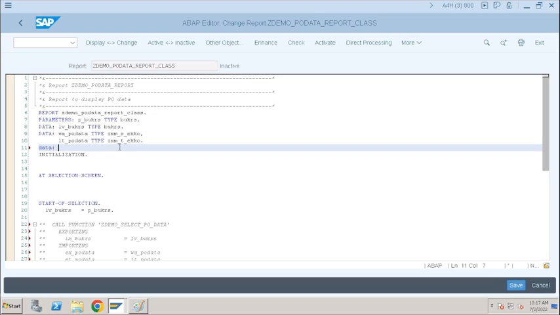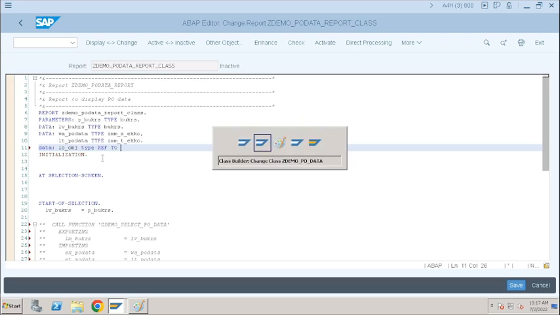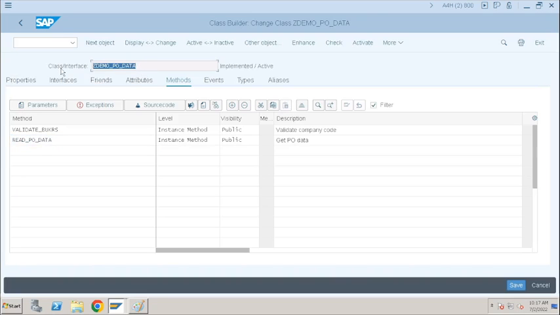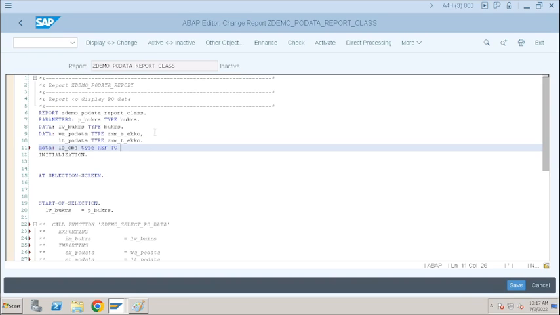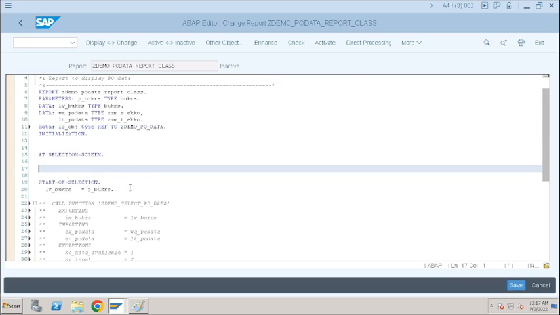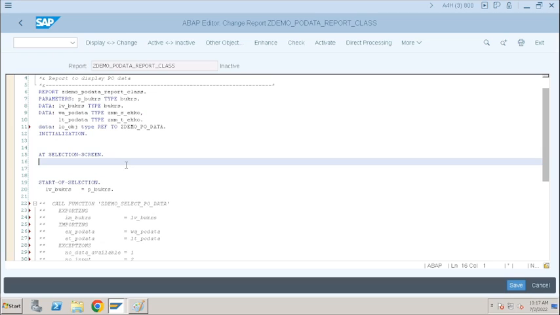We'll use some name. Name might be okay. We'll use LV underscore OBJ or any relevant name. Type ref2. What we need to use? We need to use the class name. Okay. We define the object. What is the next step?